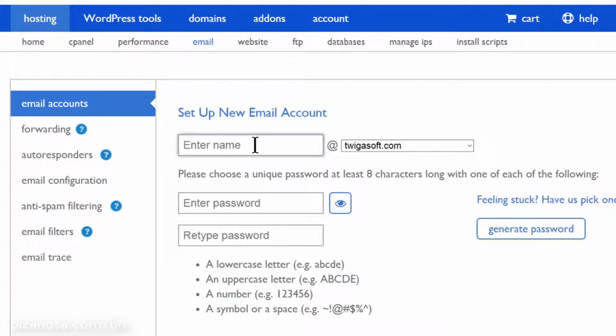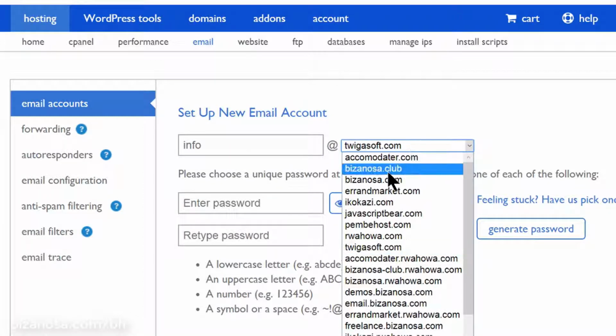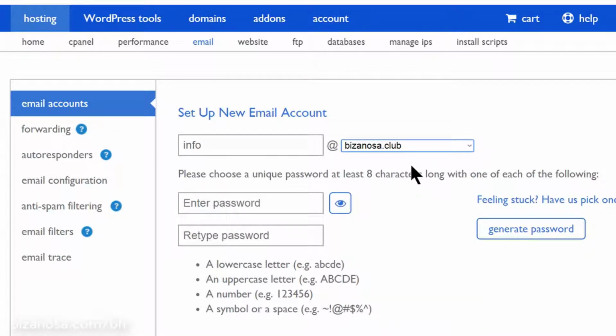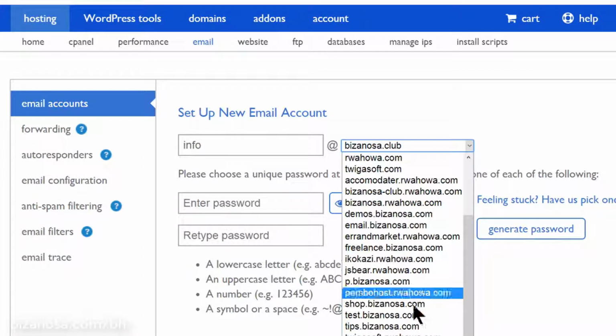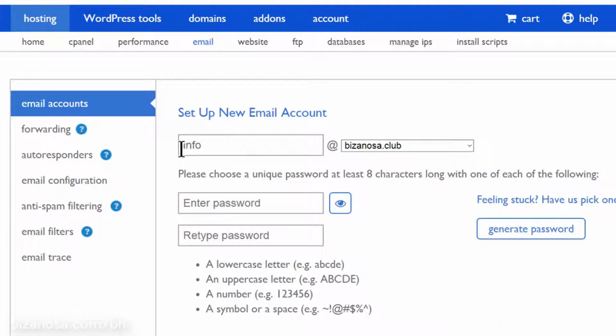Let's say you want to create an info at whichever domain. You'll choose a domain here. You see, you can even create for subdomains. If you have different subdomains and you want to create email accounts for them, you can create all of that here. So in this case, I'm creating info at bizanosa.club, and then we can give it a password. And for passwords, I can see I need a lowercase letter, I need an uppercase letter, I need a number, and I need a symbol.